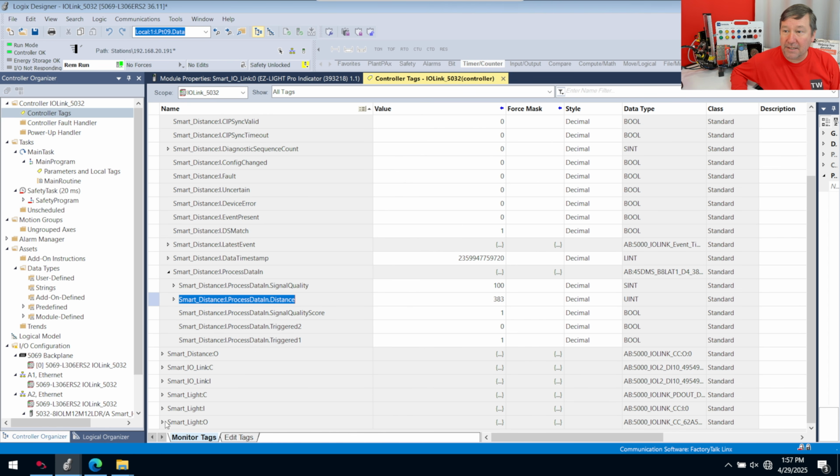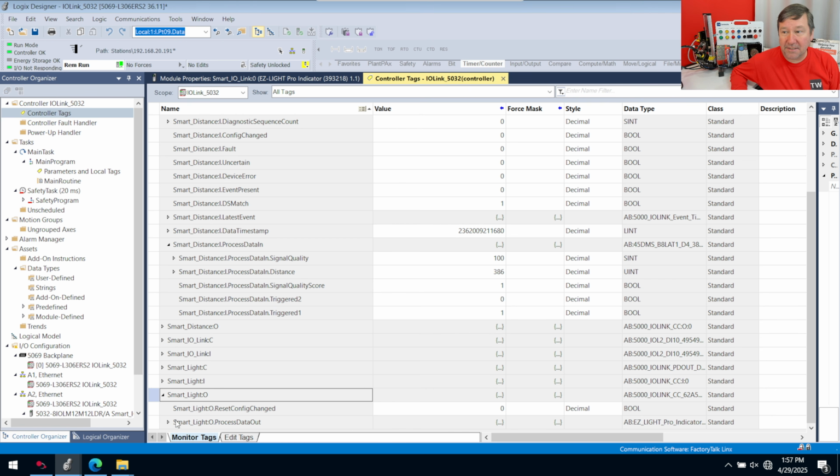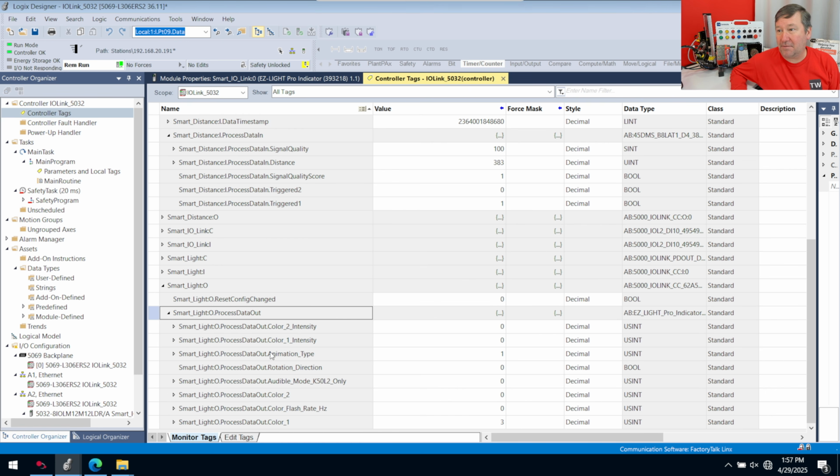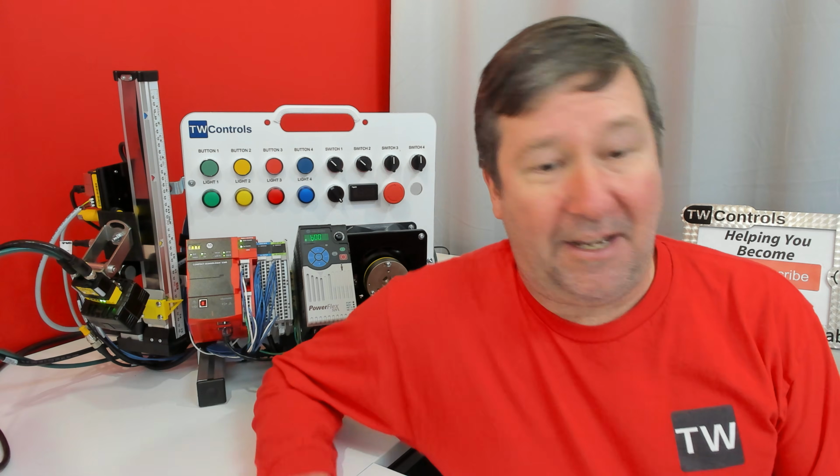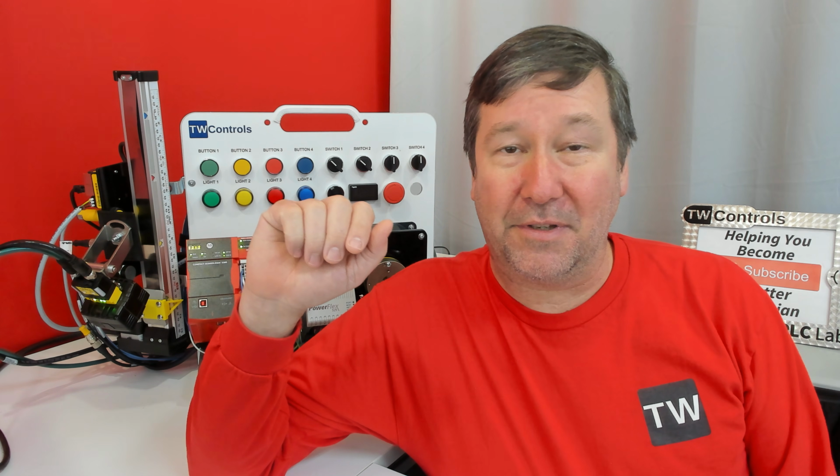And on our Smart Light colon O, even though it's a third-party device coming off of it, without any add-on instructions or anything, we can throw a color in here. That's going to change our color. We got our animation type. So I think that was a really good choice for this smart cell.